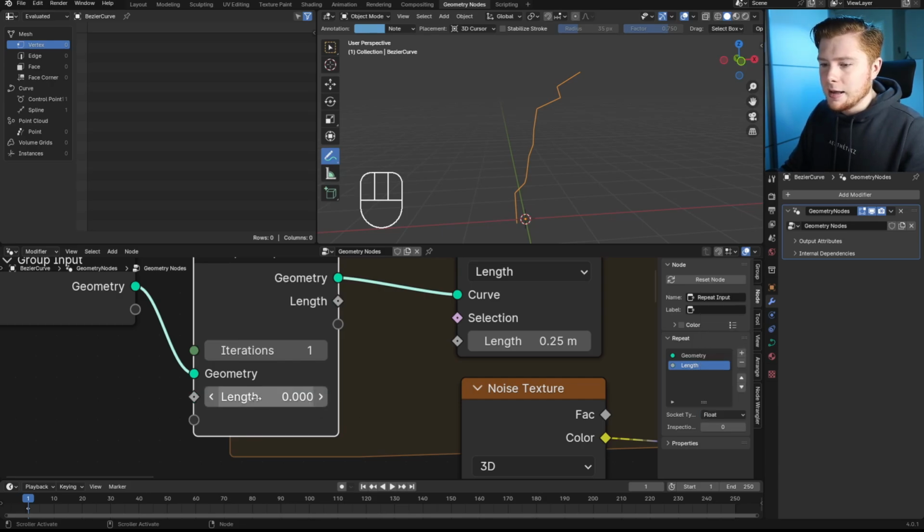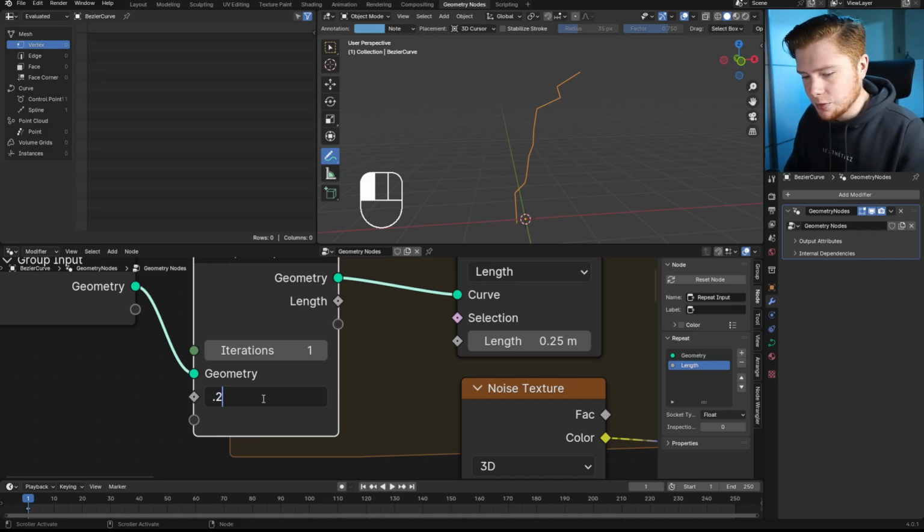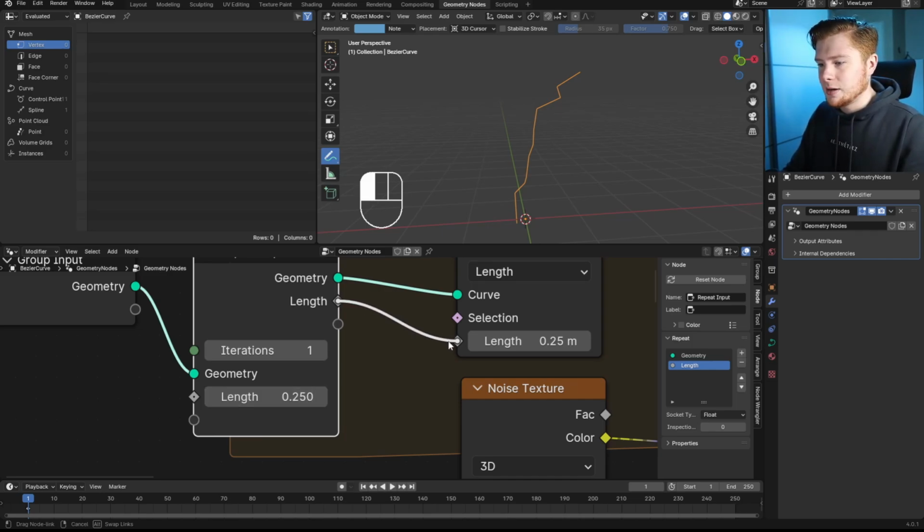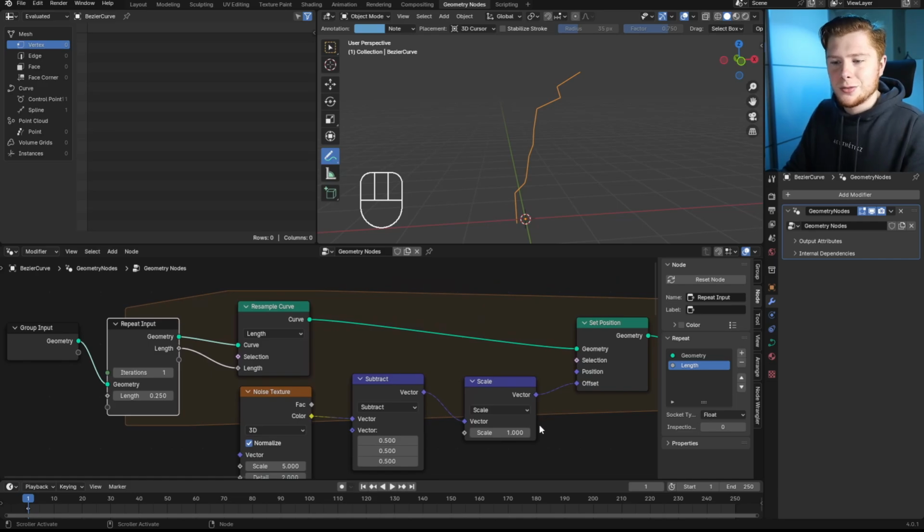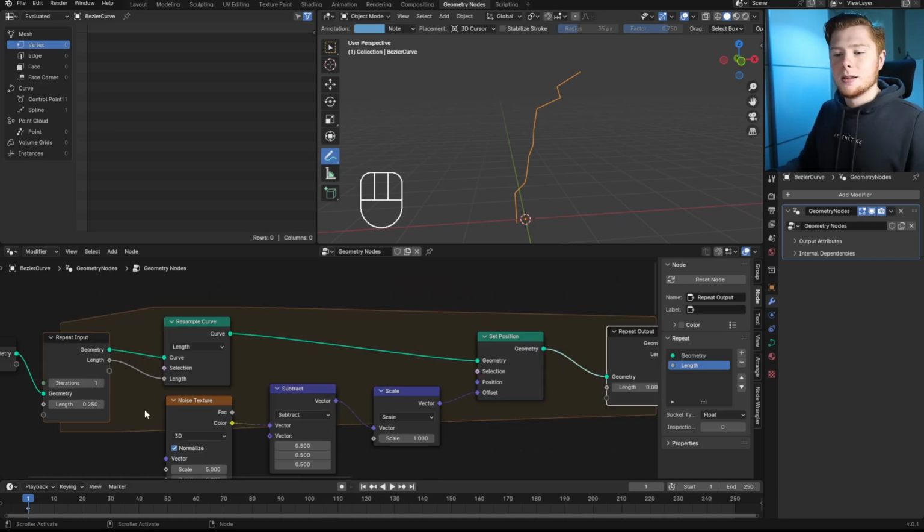And you see, okay, the length now starts at 0, 0, 0. That's not really what you wanted. We want to make it start at 0.25. So let's make this 0.25. And then you can connect it like this. However, now it will still not really change over the iterations. That's because we're still not telling Blender that the length should be divided by 2 for each iteration.